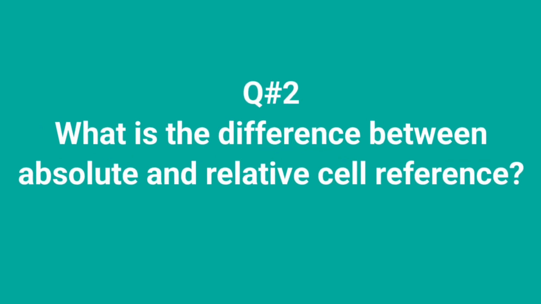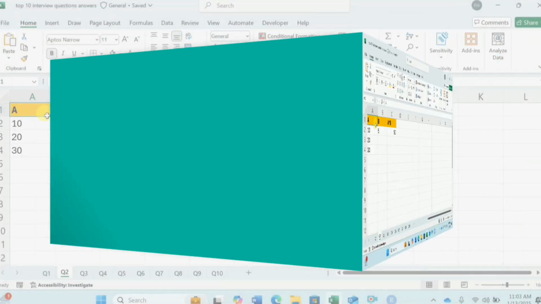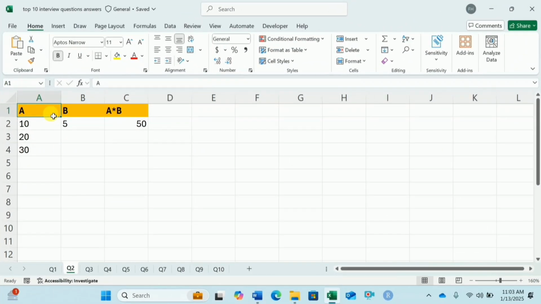Second question: what is the difference between absolute reference and relative cell reference? This question is asked to check your understanding of writing formulas in Excel. Here's what you can say. Relative cell references change when a formula is copied to another cell, while absolute cell references remain constant.